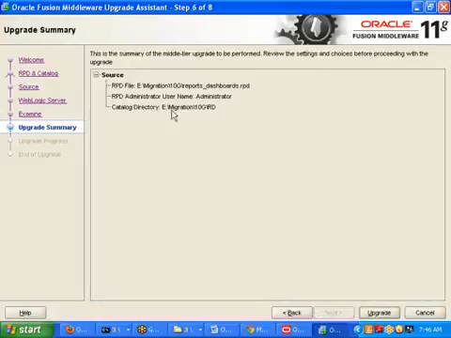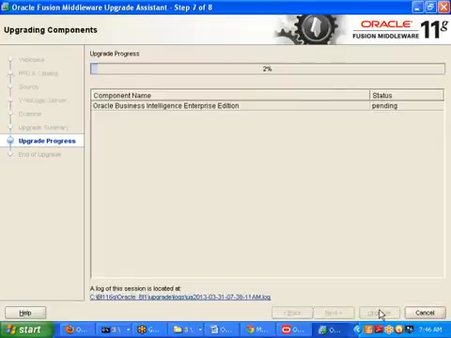If you see here, the source I gave, the RPD file, is available. Next, the administrator username is administrator. Next, the catalog directory is available. That's the upgrade summary. Click on next again; that is the upgrade. Carefully observe this location, what it is trying to do. Starting OPMN. Next, stopping Oracle BI presentation server. Concentrate on this location only.